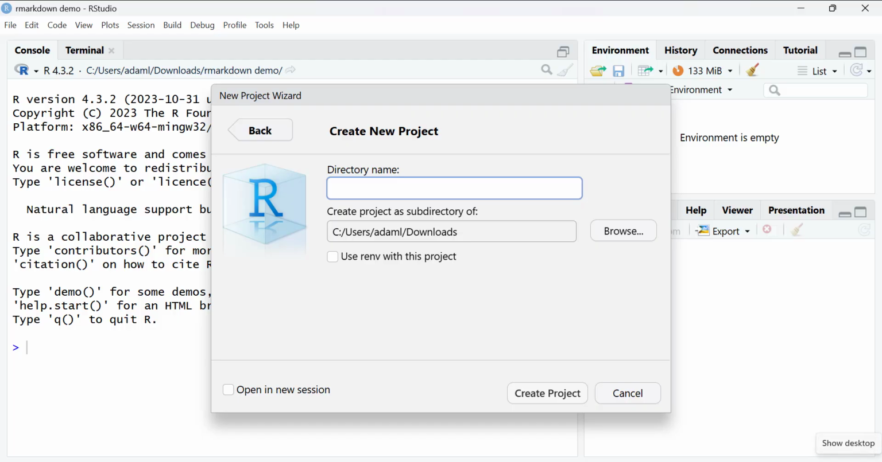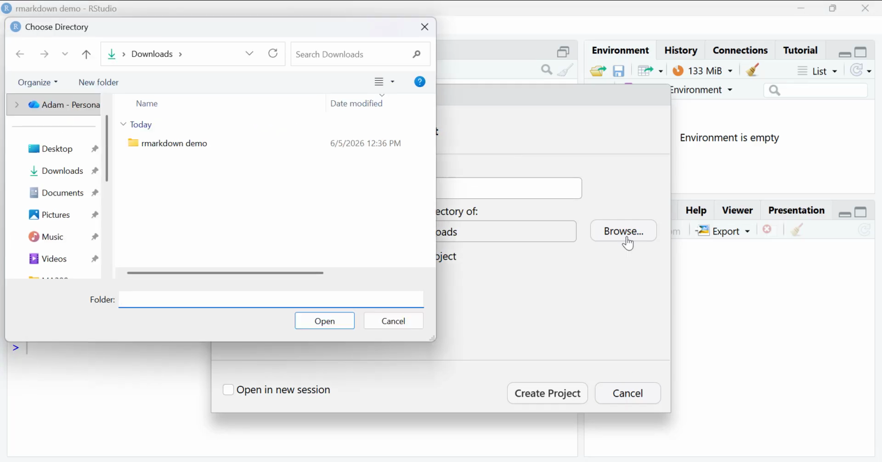Meaning, let's say this is our project number 1. If you want to put your name, that's okay. I'll just put my initials. And then you browse where you want to save your first project. Let's say I'm going to save under downloads. I'm going to call this, yeah, click on downloads.